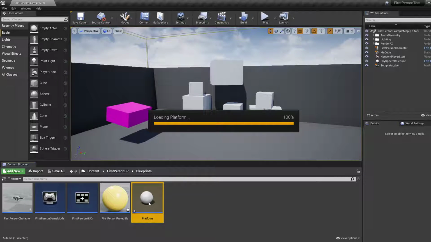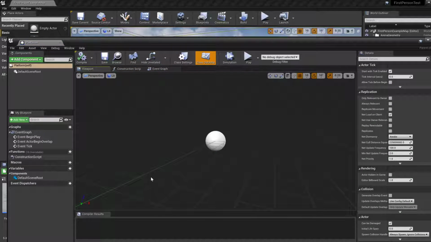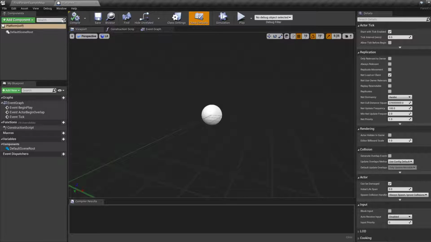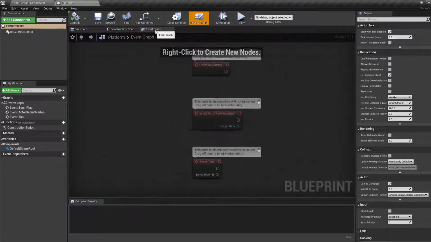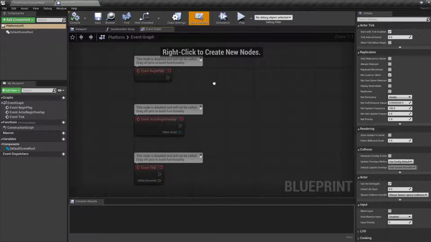And if you double click, that will open the blueprint editor. Just going to place it there. And it essentially has this viewport, which is what the actor looks like, and the event graph, where we're going to add a bit of code or visual code, as it were.